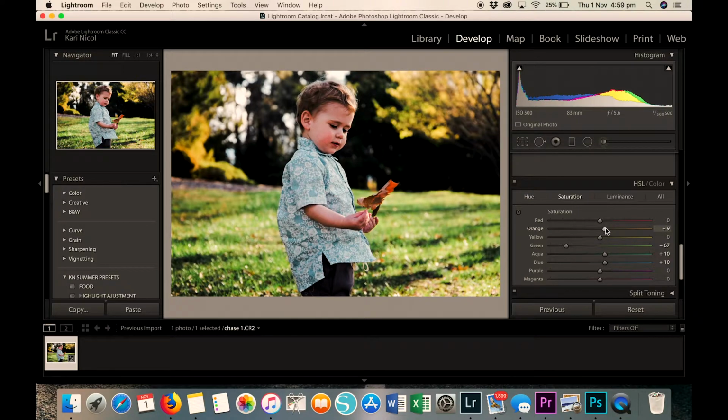Everything else looks pretty good. Maybe bump up the orange a little bit, not too much, because boom, as soon as you go up too much, those skin tones just change completely. So we're just gonna up the oranges a little bit just because of that autumn leaf. We really want to make that pop as well. I'm going to change the green colors because for me, it's just still a little bit too green. I'm just going to up the greens a little bit. So this is just gonna adjust how much dark green and light green comes into play into your photos.